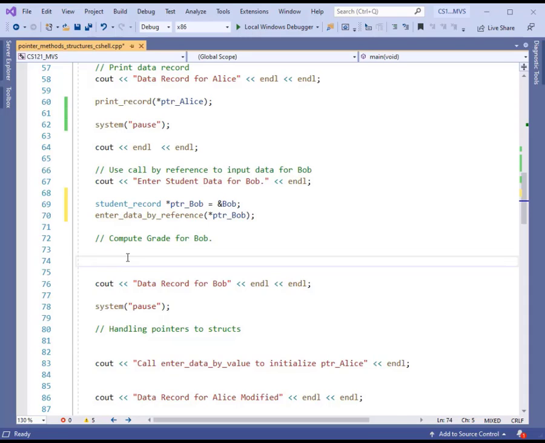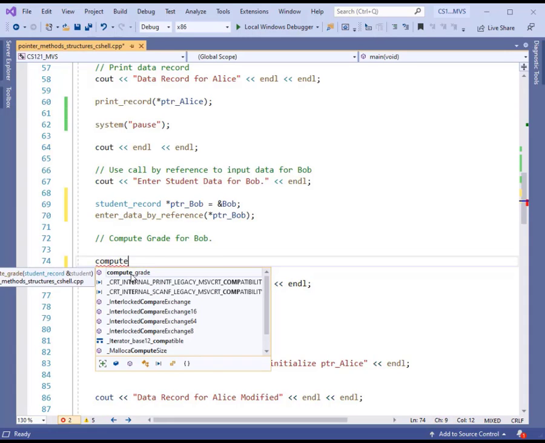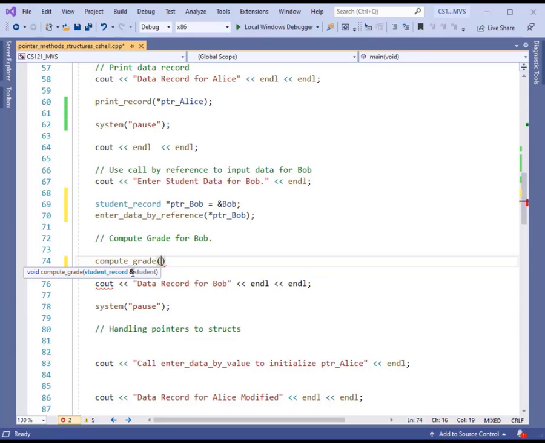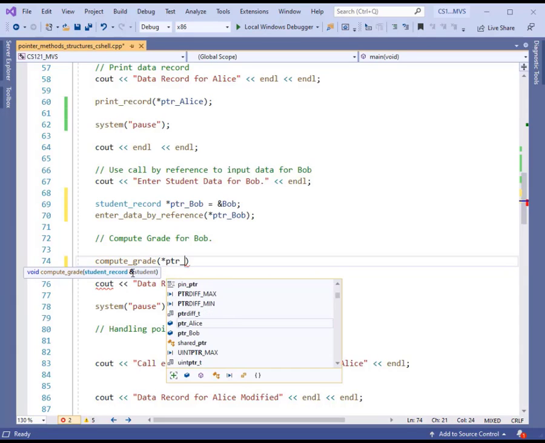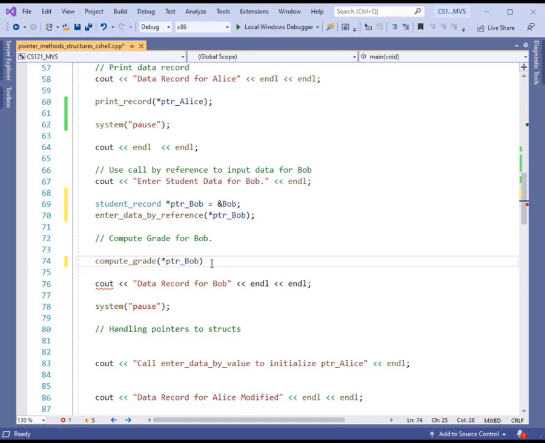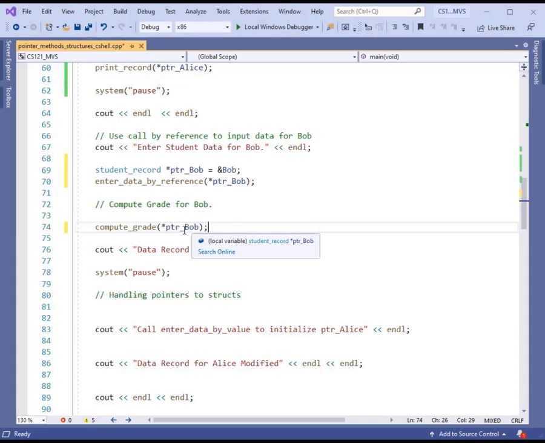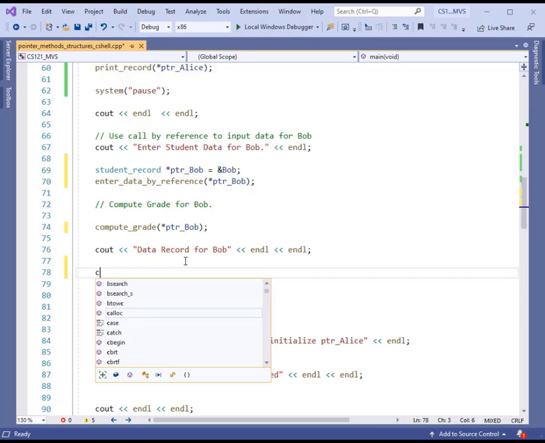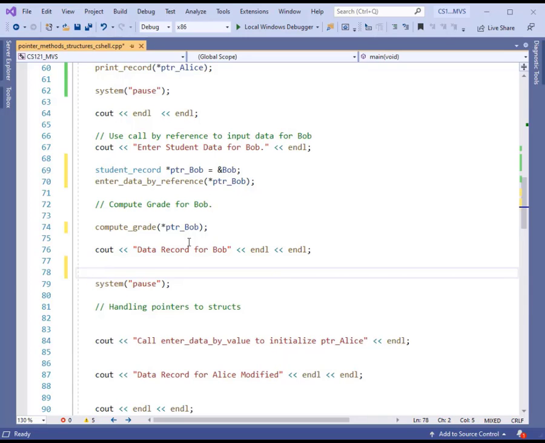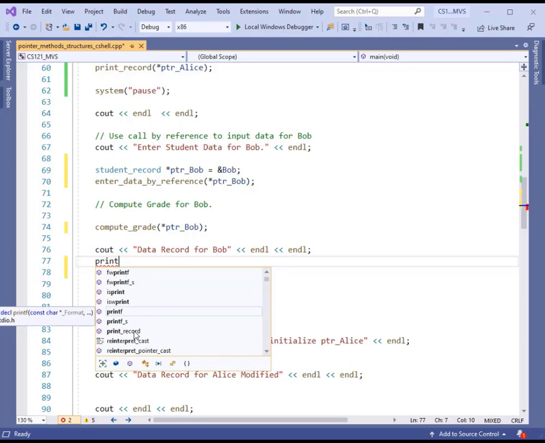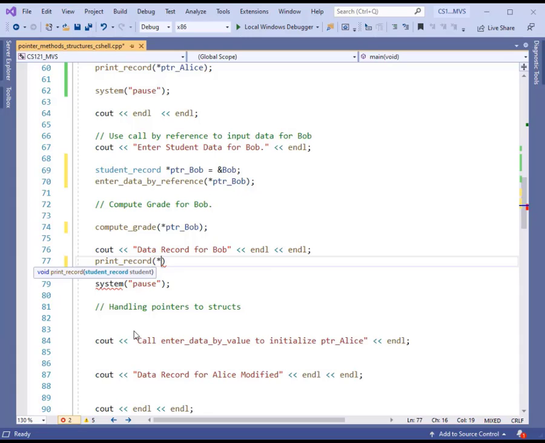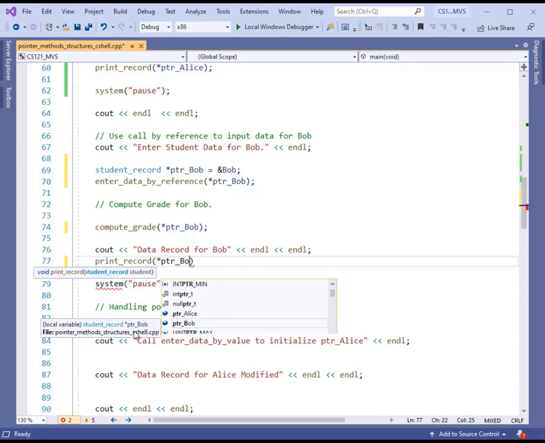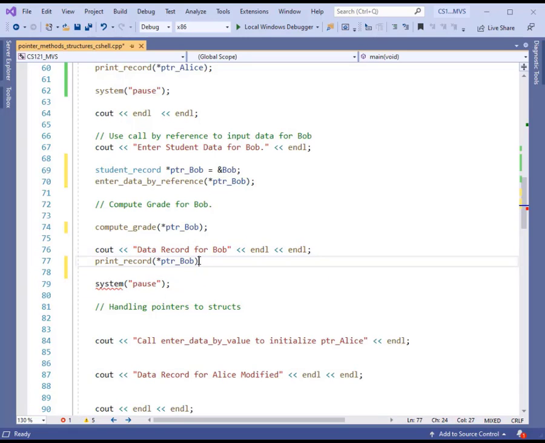Let's call compute grade for Bob. We dereference this pointer, semicolon. So now compute grade will get what this pointer points to, which is just Bob himself. And then we'll print out Bob's information here. I already have the cout statement with 2 end lines, so that will skip some space. And we'll do print record, and we'll dereference the pointer Bob, semicolon.